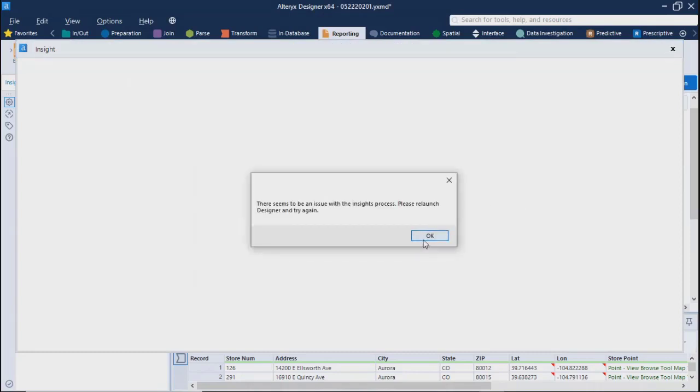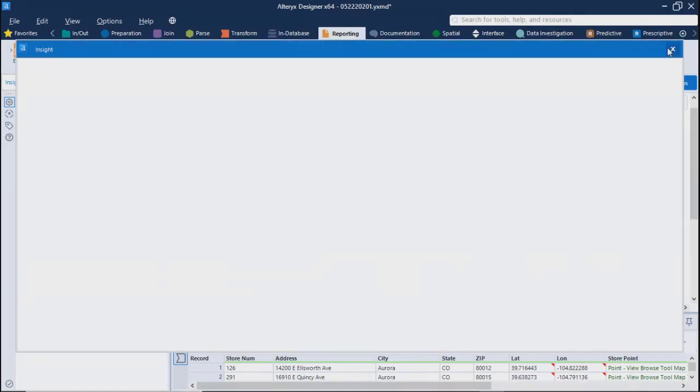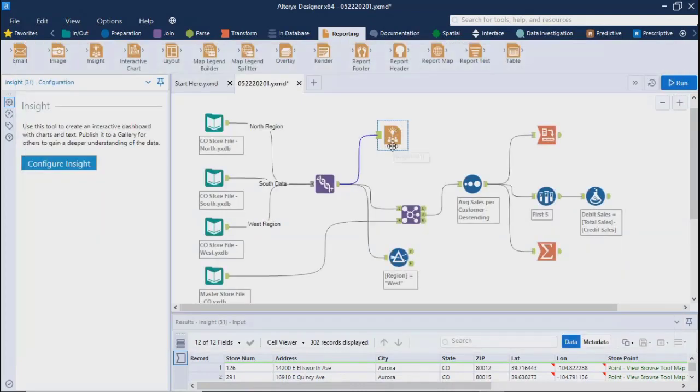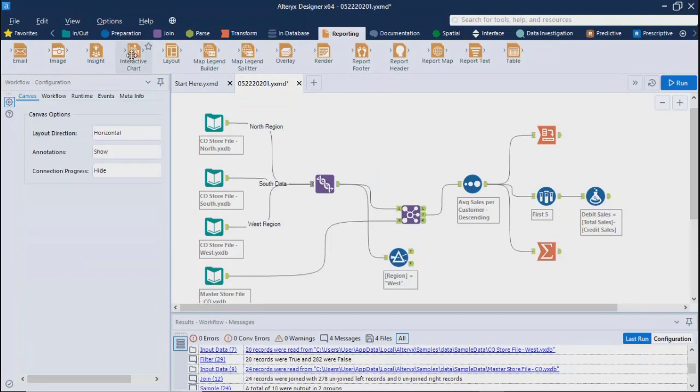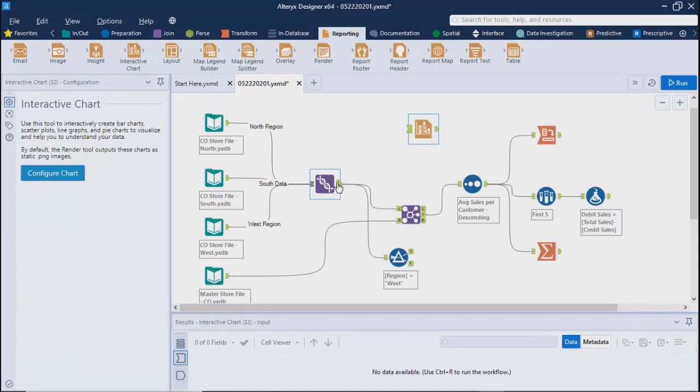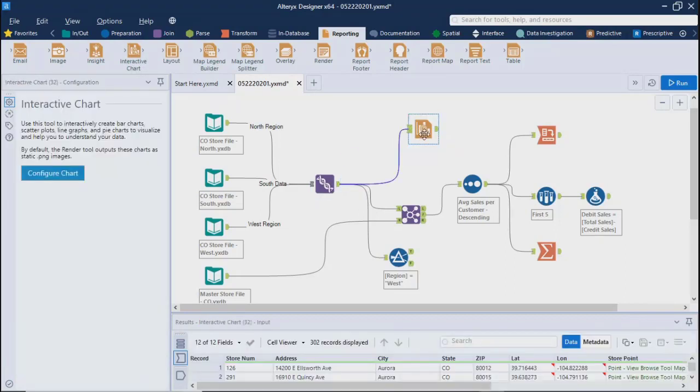No, something is wrong with either this complete software. Please relaunch the designer and try again. Okay, I'll skip this at this moment. I will try to reinstall. But let's go to the next control, which is interactive chart. So I'll take it here, connect it, and then you get features to configure this particular tool.